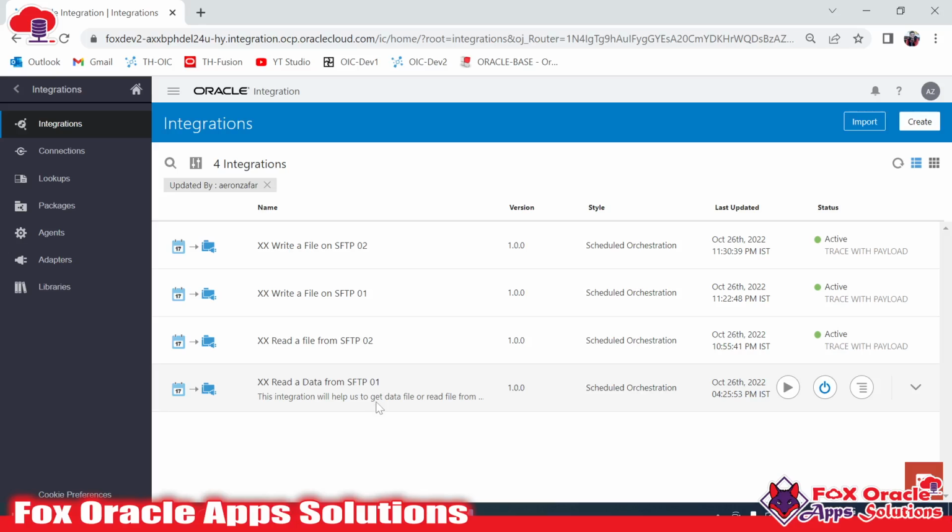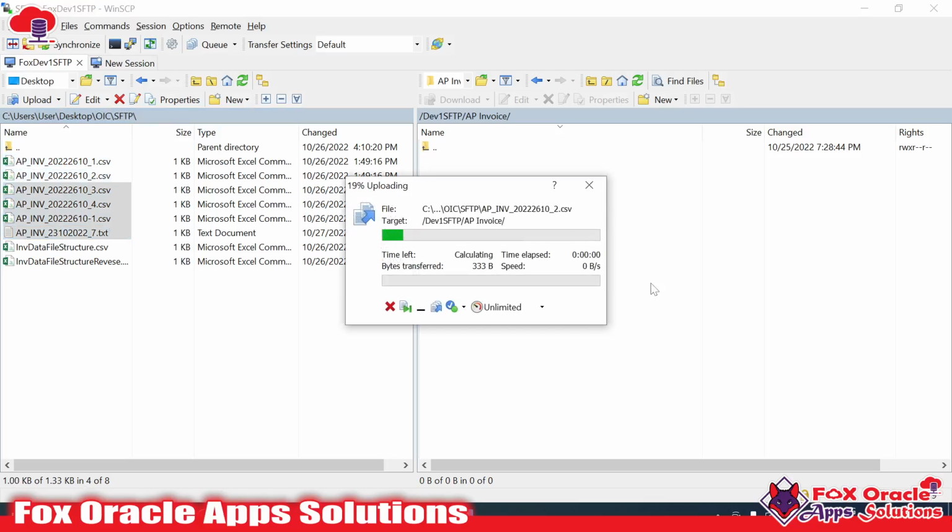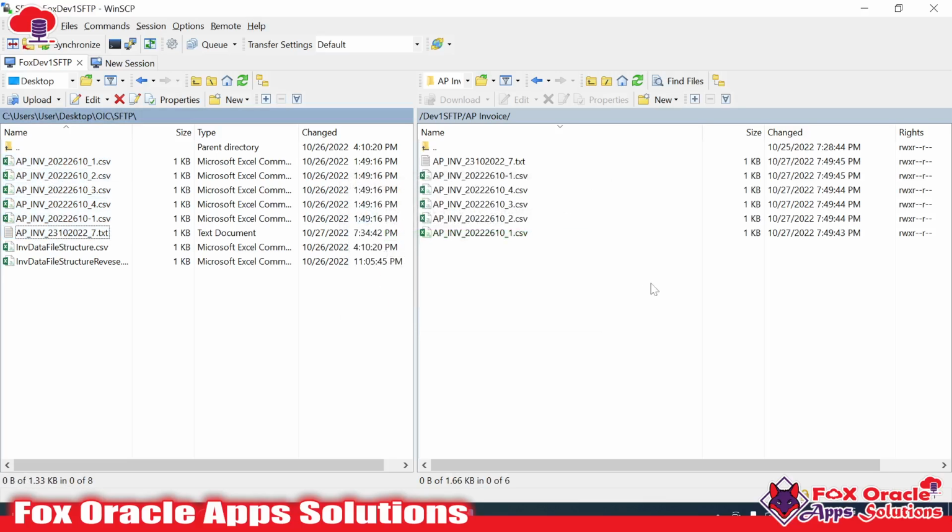So friend, I will create one integration. Before I show you, let me explain what we are going to do. Suppose this is our FTP server, and here I have uploaded multiple files. So right now, we are going to use the list operation.